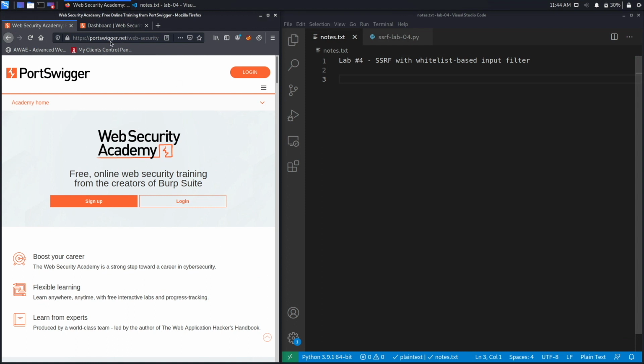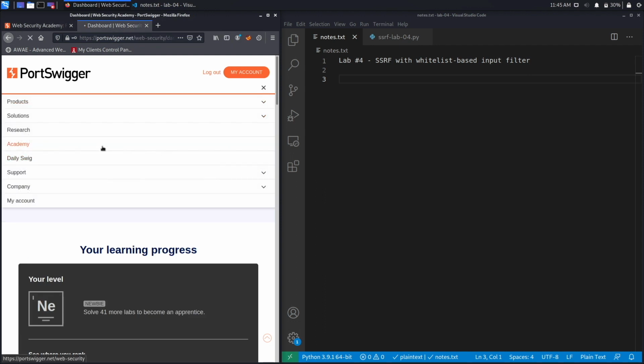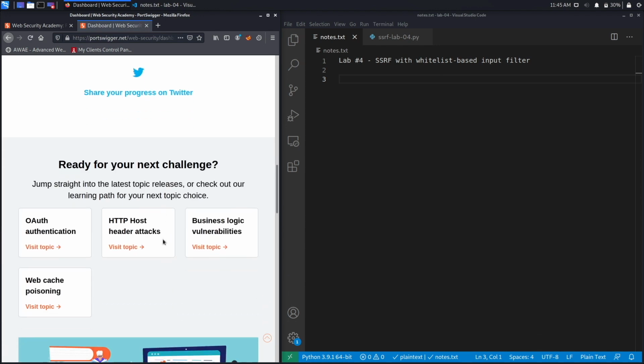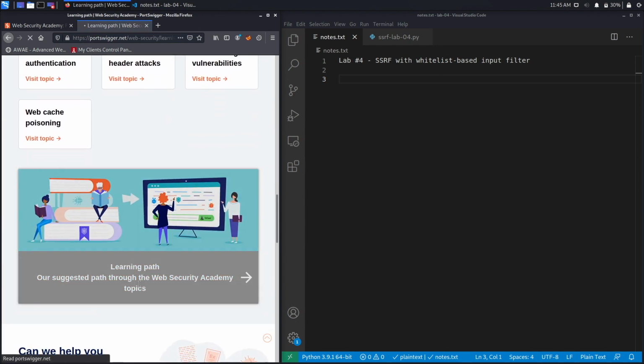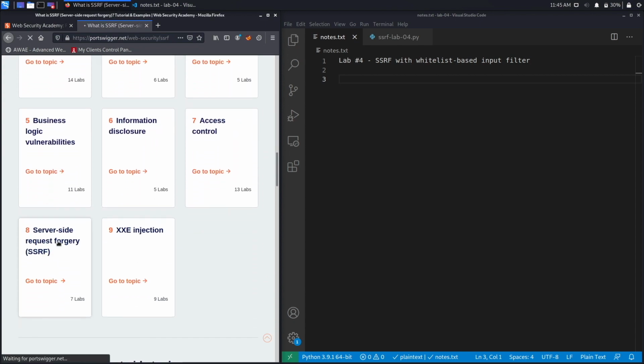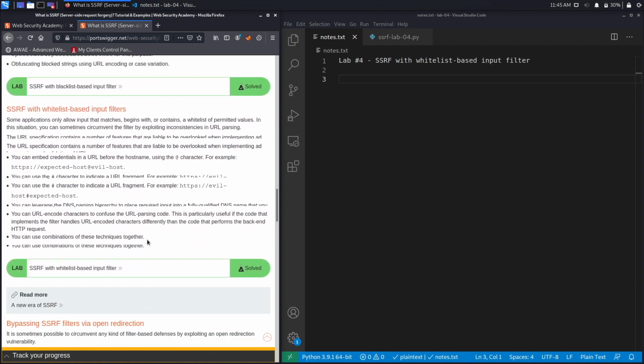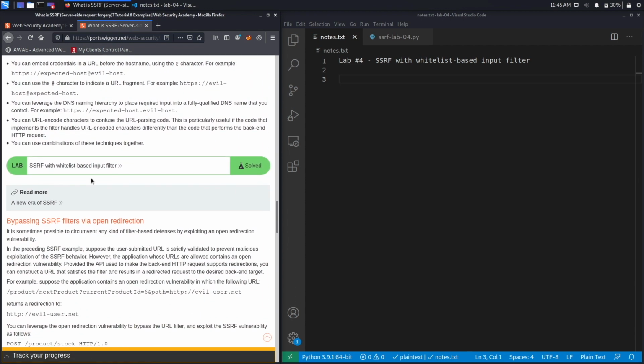If you do not have an account on the Web Security Academy, you can get one by visiting the URL portswigger.net/websecurity and clicking on the sign up button. I already have an account and I am logged in, so to access the exercise, I'm going to click on Academy, go down, select the learning path, go down, select server-side request forgery, go down one more time and select lab number 4 titled SSRF with whitelist-based input filter.